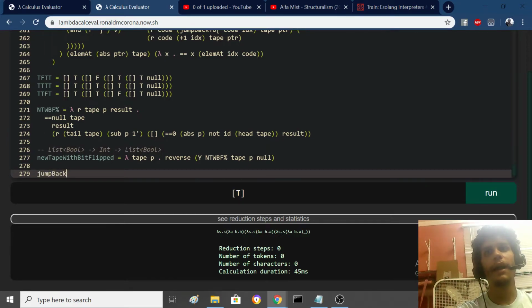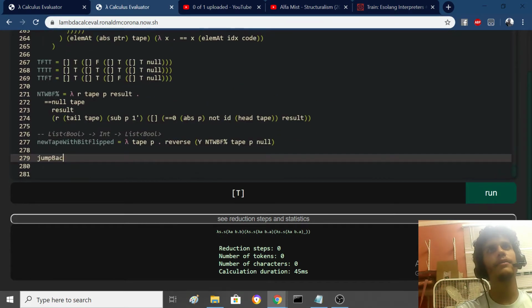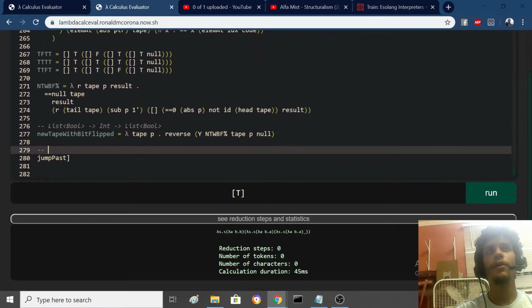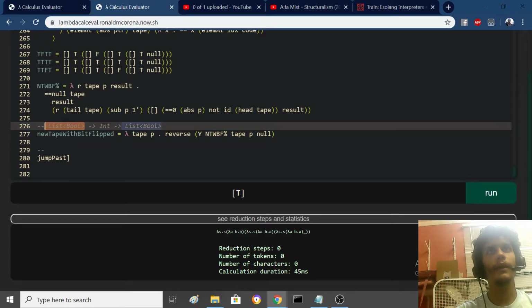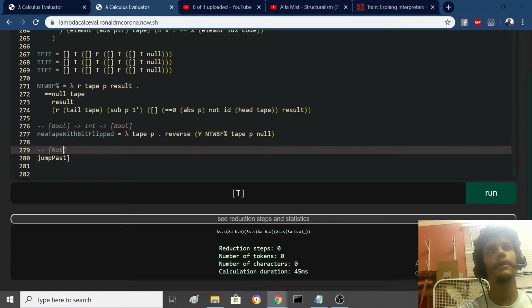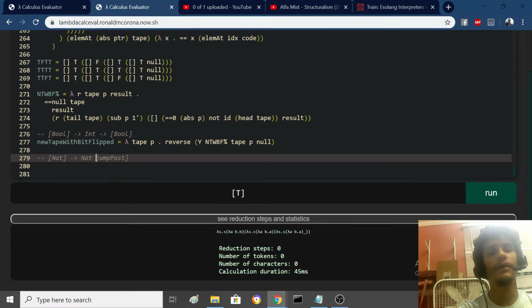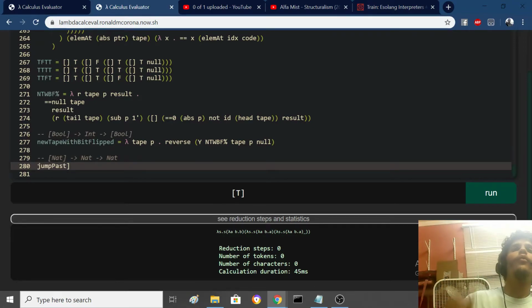Now jump back. Which one do I do first? Jump past a closing bracket. Right? It's a function. And what did I say it takes? I say it takes a code and an index. Code is a list of natural numbers. So instead of list of bool like that, why don't I just do it like this? Okay, so it takes a list of natural numbers. That's what the code is. And it also takes a natural number, which is the index. And then it returns another natural number, which is what index we are supposed to end up at.